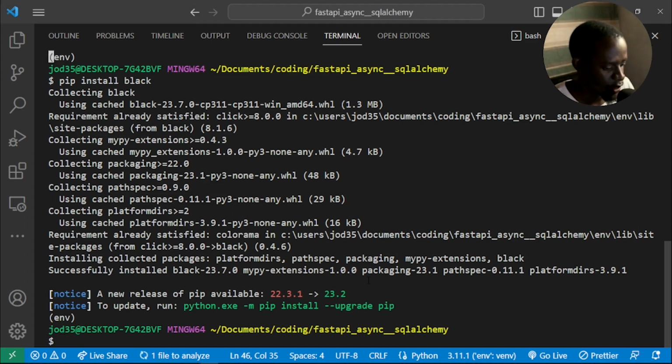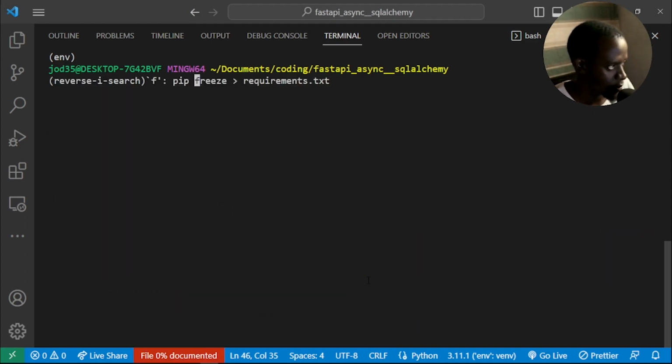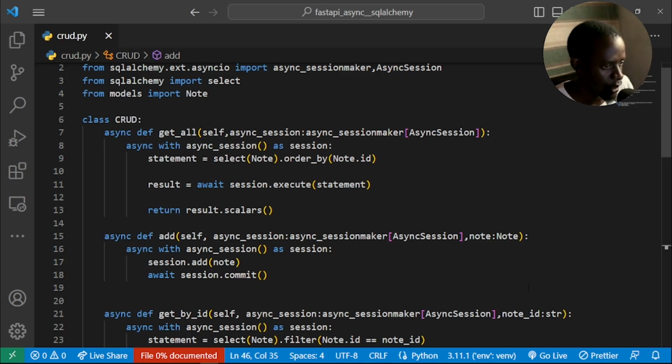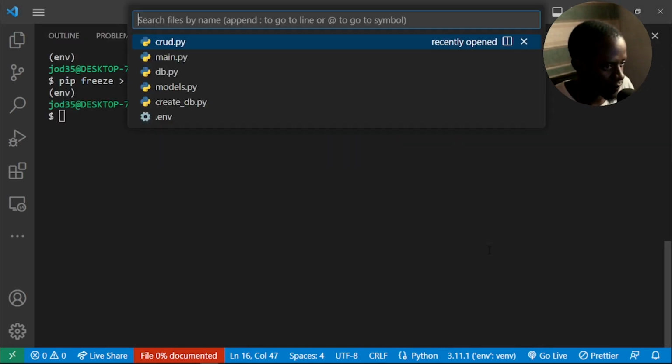So once Black is installed, I'll pip freeze it to our requirements.txt file. And then we shall go ahead and format our code. So to format my code, I'm simply going to go ahead and run.